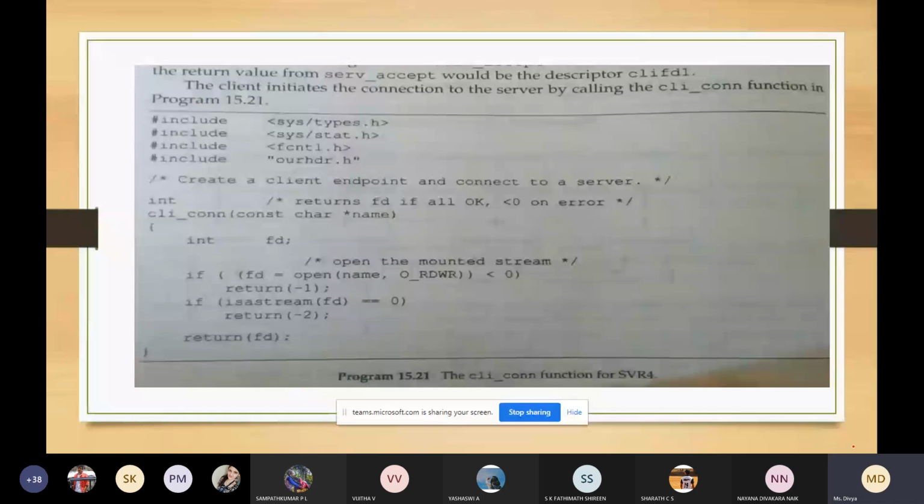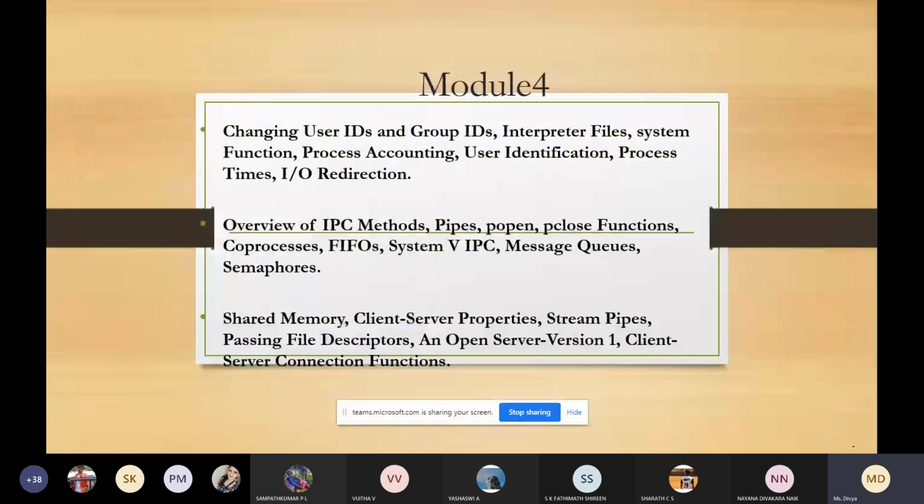So this is all about your module 4. In module 4, we discussed the continuation of module 3, that is changing user ID and changing group ID. What is the interpreter time? What is process accounting? Different types of process times. And coming to a new topic, that is inter-process communication. What are the different types of inter-process communication methods? What is a pipe? So this completes your 5 modules.